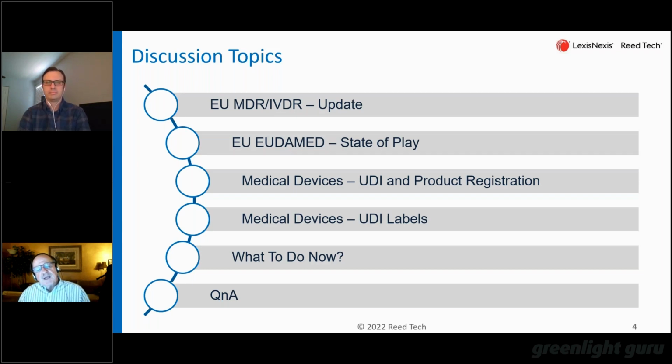And then after we set that framework, we would like to move over and focus in on medical devices, specifically what the UDI and product registration requirements are and how you go about meeting those requirements. Some of the things that we have seen already, we'll ask John to share some of those experiences managing that particular product. And then we won't focus too much, but we will at least touch on the labels for the European Union market. There are some new requirements related to the MDR and the IVDR that would have to be complied with.